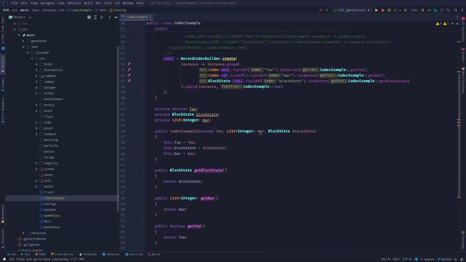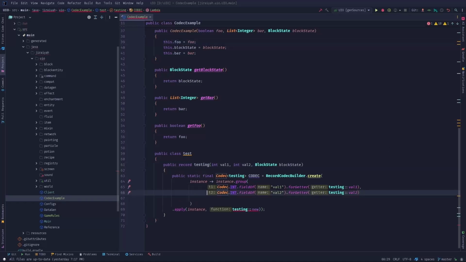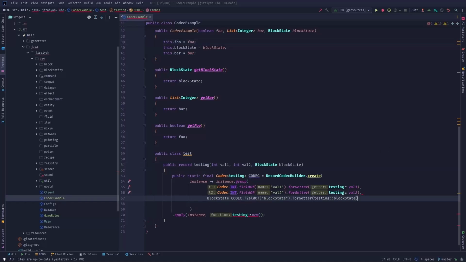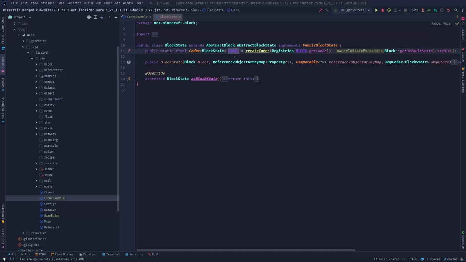Now remember, either you have to use your own primitive types or you use the types that are provided by Minecraft. For example, if I had a block state, the third one will be BlockState.CODEC.fieldOf blah. Again, I'm using the codec that is provided by block state. If you take a look, the block state has a codec. It says that, hey, it's createCodec. And we will take a look at this part later when we are working with block entities.